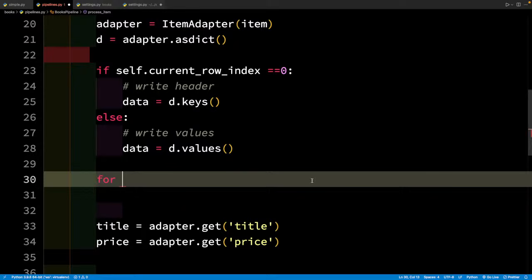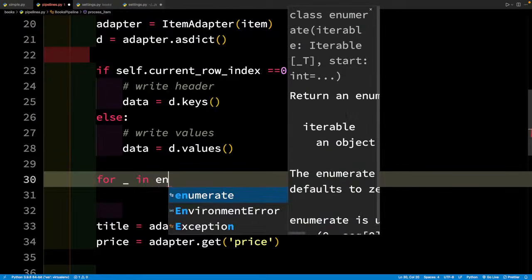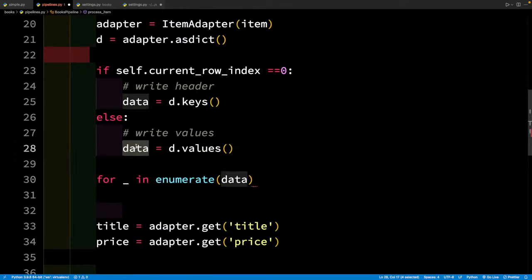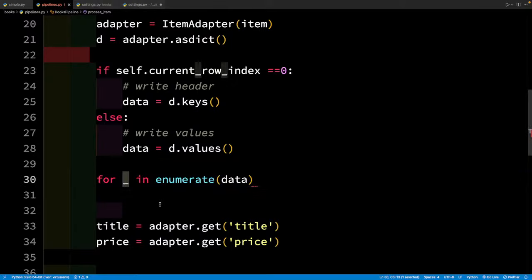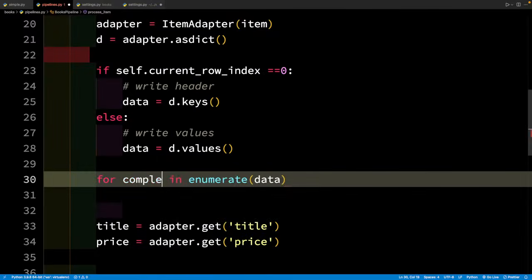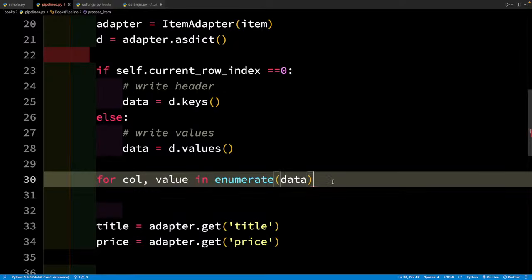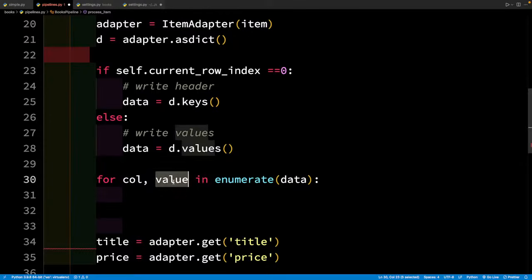Okay. So for underscore in enumerate on data, right? Because this data, if you remember, is not exactly going to be a list, but let's do that. So the first value is going to be the column, and this is going to be the actual data. And now I'm running out of variables. Okay, so column and value.